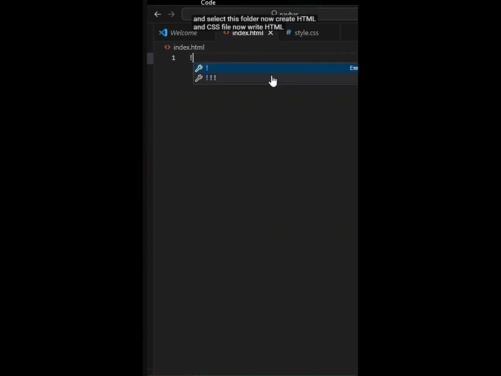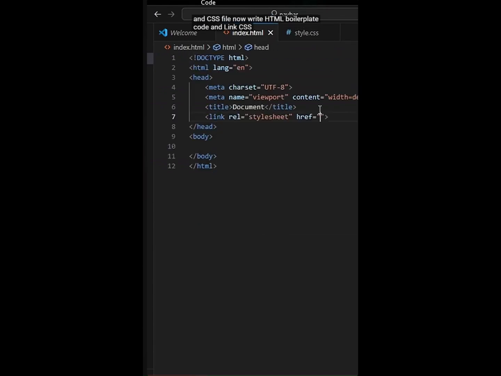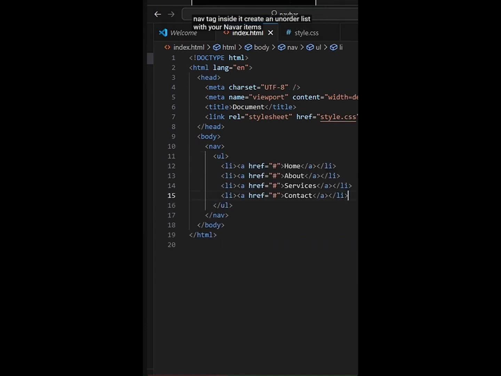Now write HTML boilerplate code and link CSS like this. Now create a nav tag. Inside it, create an unordered list with your navbar items.